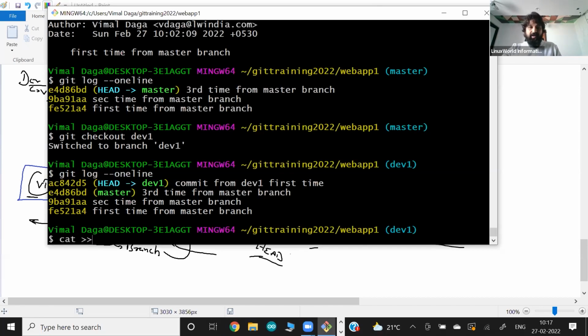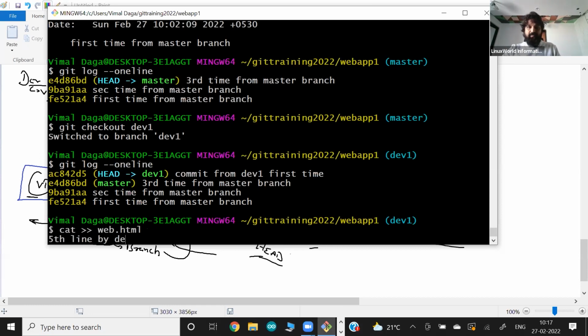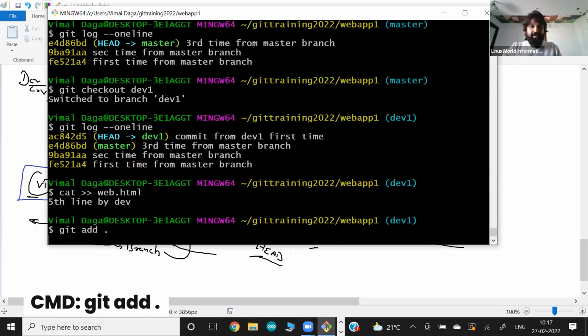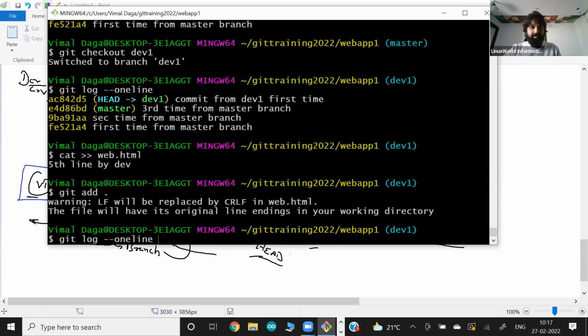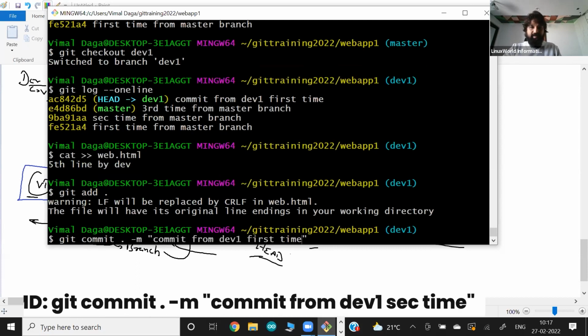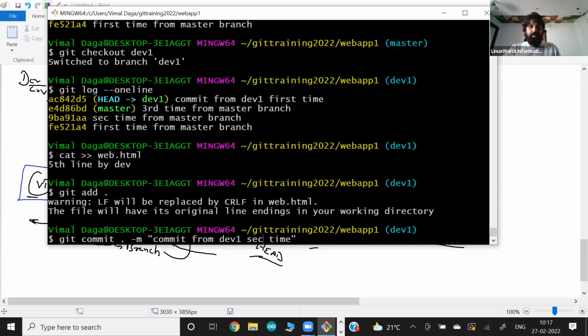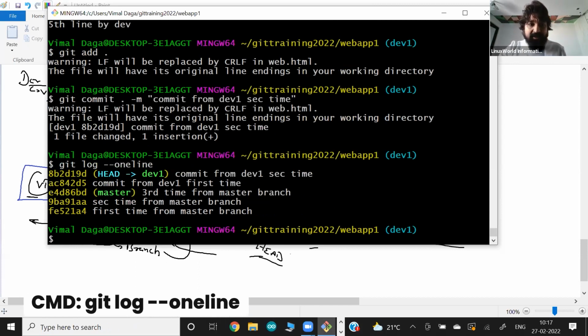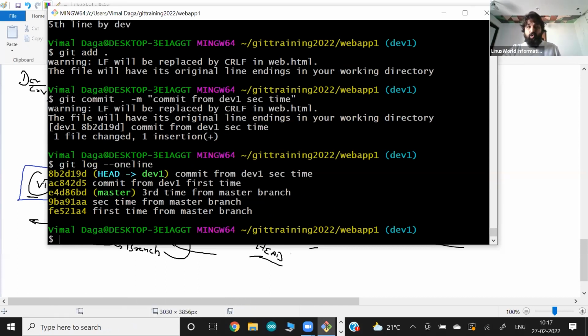Let me do one more time, and I'm in the dev1 branch only. In this file, let me add a fifth line by dev, of the code. Same thing, git add, and then git commit, second time. And again, if you run the log command, you can see the dev1 branch has 5 versions, and there are 2 versions ahead of the master branch. So this is what you can see here.